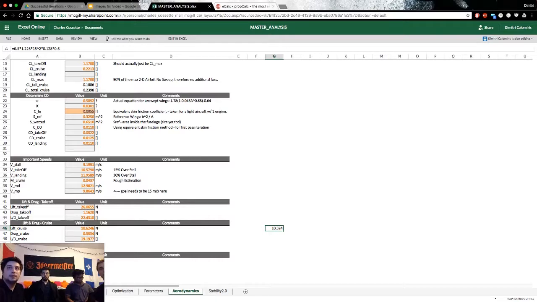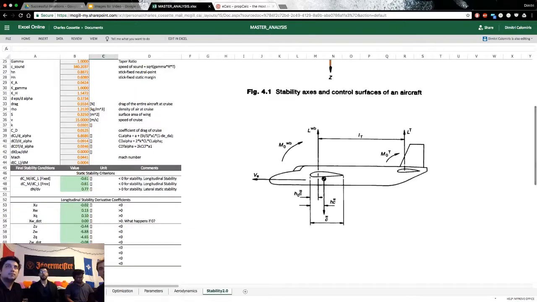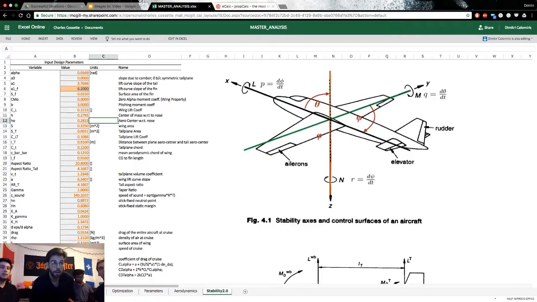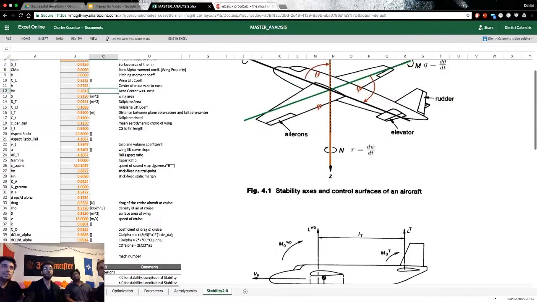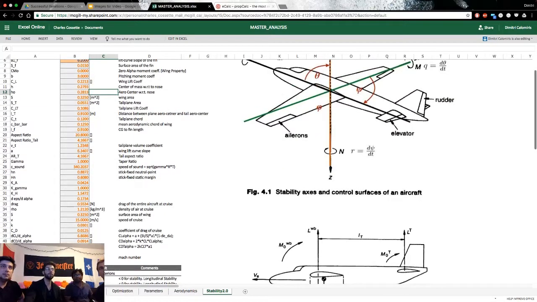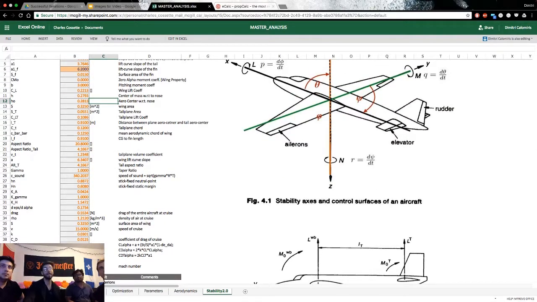meeting the design criteria. Besides using aerodynamic qualities as a criteria for validating our geometry, we use stability. Everything in gray are variables required to calculate our stability parameters, which are all things we covered in class. These are all calculated using the parameters.